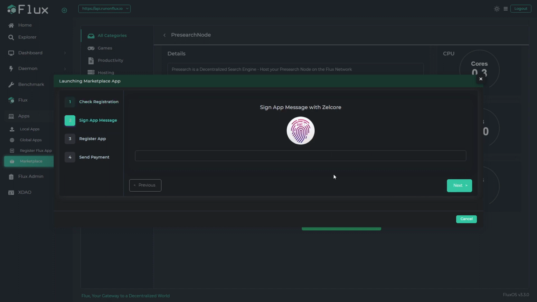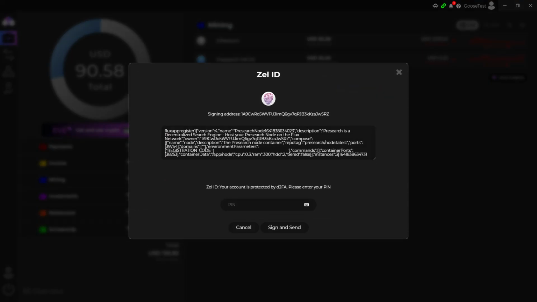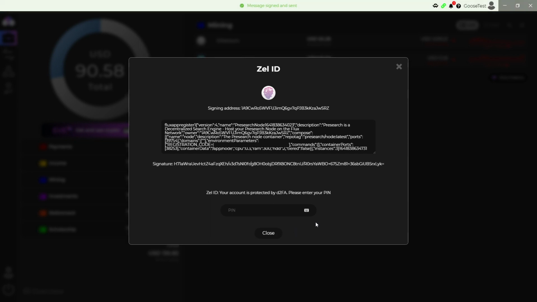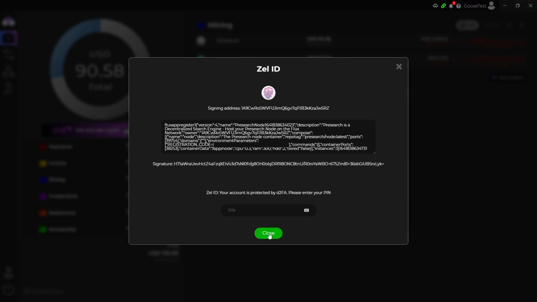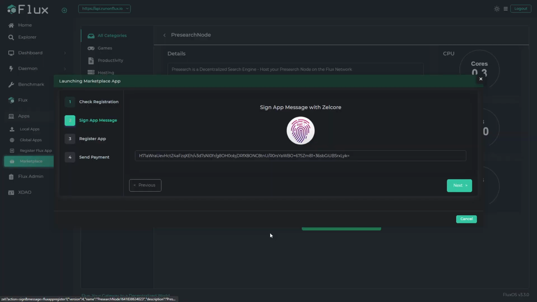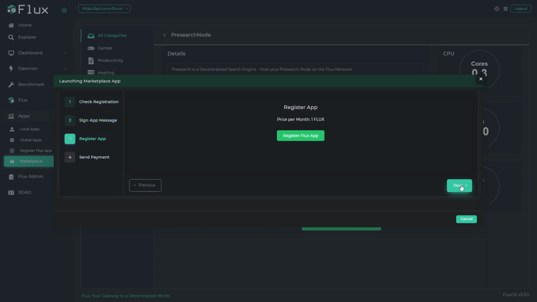Click on Next. We're going to go ahead and sign this app with Zelcore. So this is the message to sign. I'm just going to go ahead and put in our PIN, click on Sign and Send, and that sent through just fine. Great. We'll flip back over here, and now it wants us to sign that. Good. Hit on Next, and we're going to register this app for the price of 1 Flux.